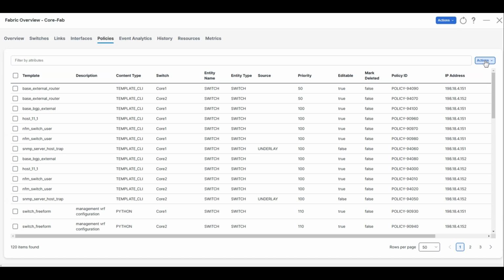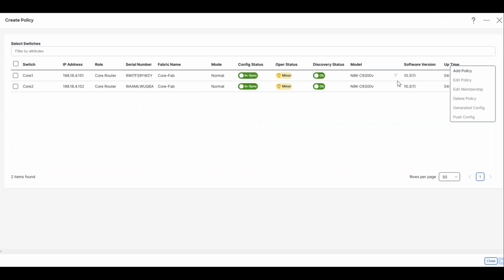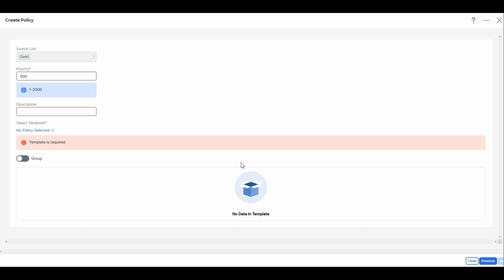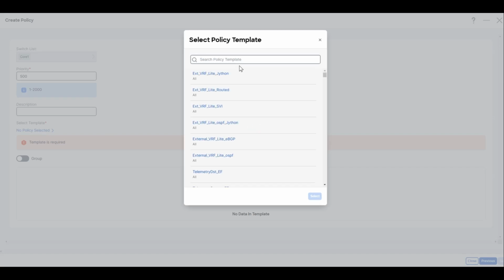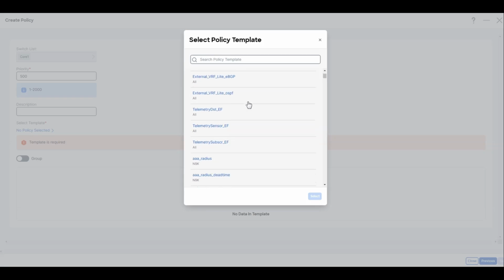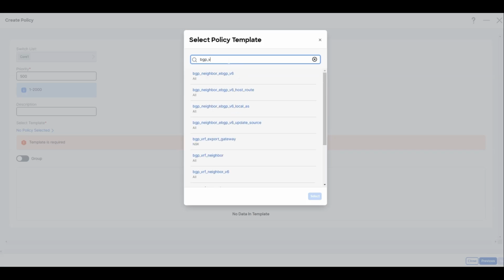Then we're going to add a policy. We're going to pick core 1 because the loopback interface is in core 1. Next. And so we're going to select the template. The template I'm going to pick is the BGP VRF network. Select that.